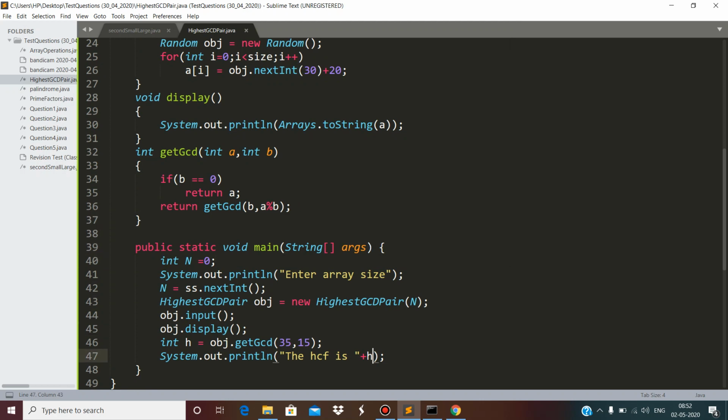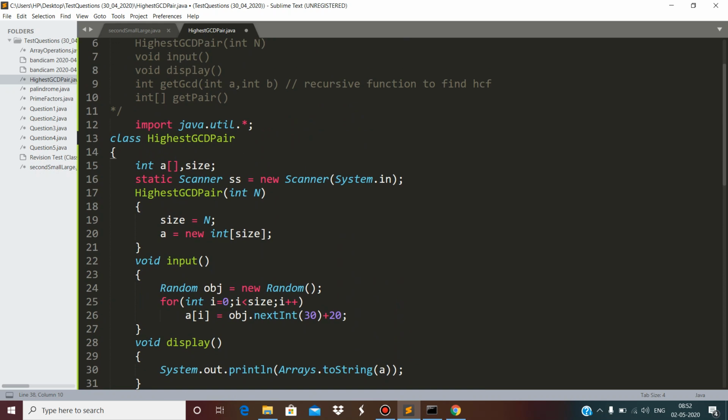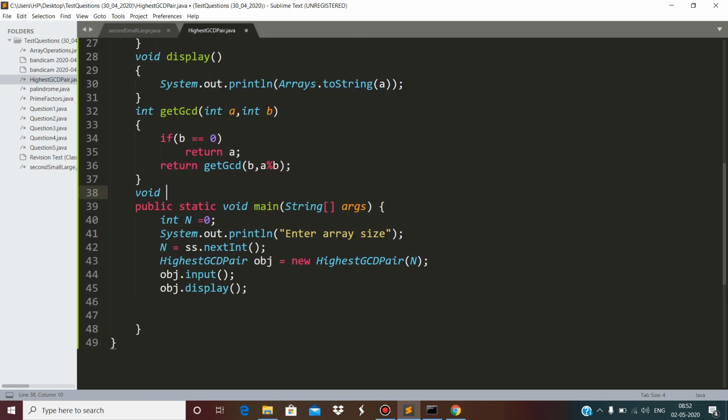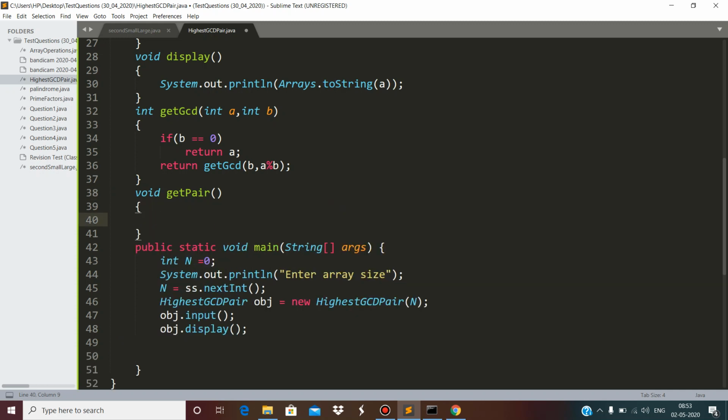So this function we have already made, and now another function we need to find out, which is for finding the pair with maximum GCD. First of all, I would like to tell you how to find out the pairs. The return type of this function is array type, but here I would like to first demonstrate how to find out the pairs. So getPair, this is the name of the function, and it will receive nothing.